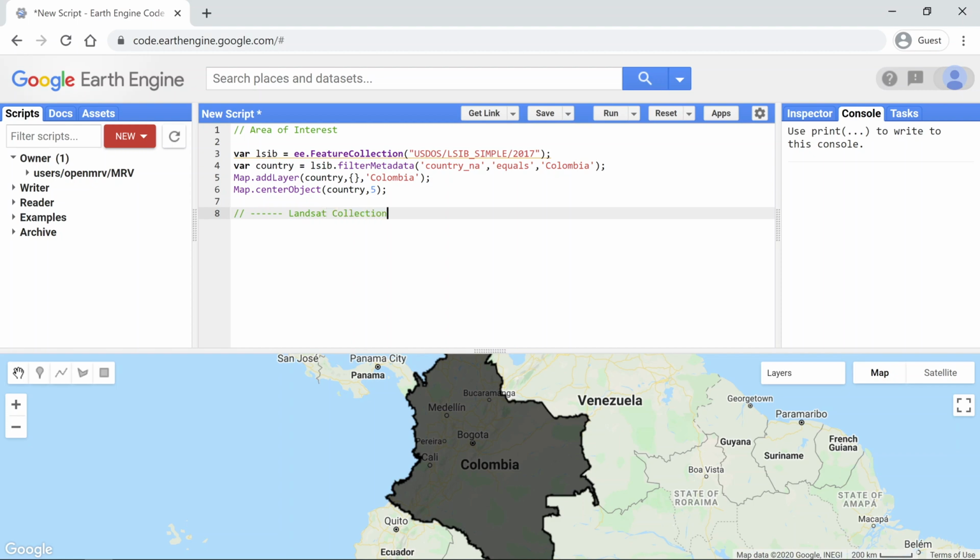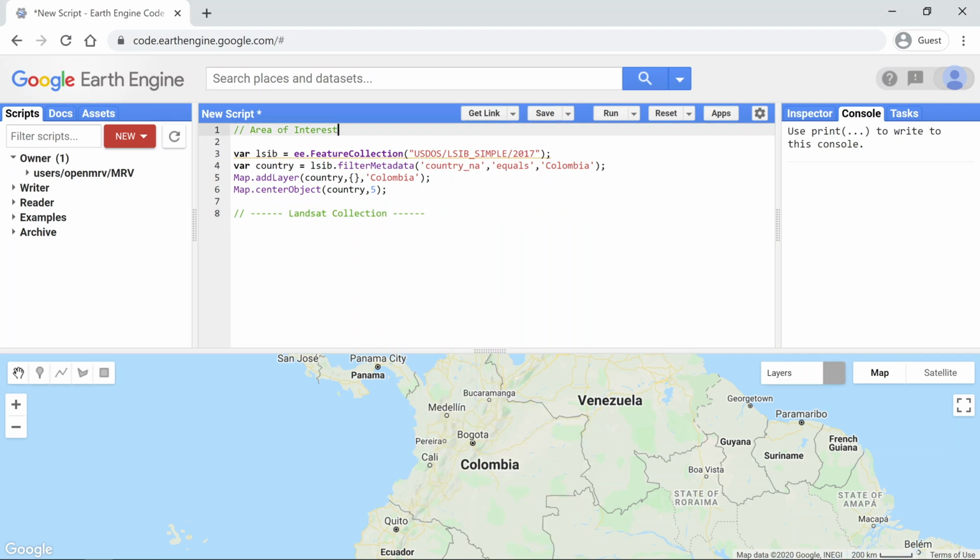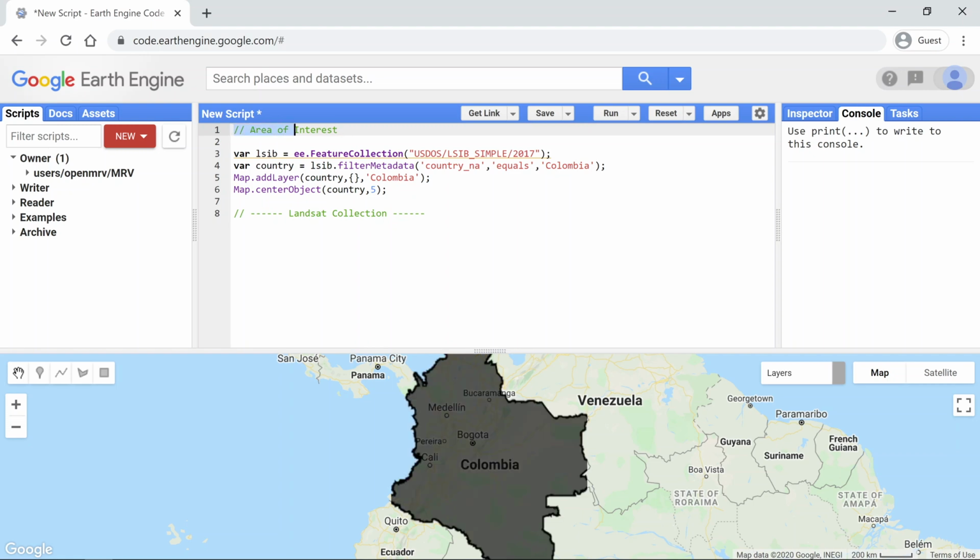And for those of you who are very new to Google Earth Engine and JavaScript coding, these two forward slashes represent what we call a comment. So if you run the script, these two lines are not taken into account. So the code just skips over these two lines and runs the rest of the content.